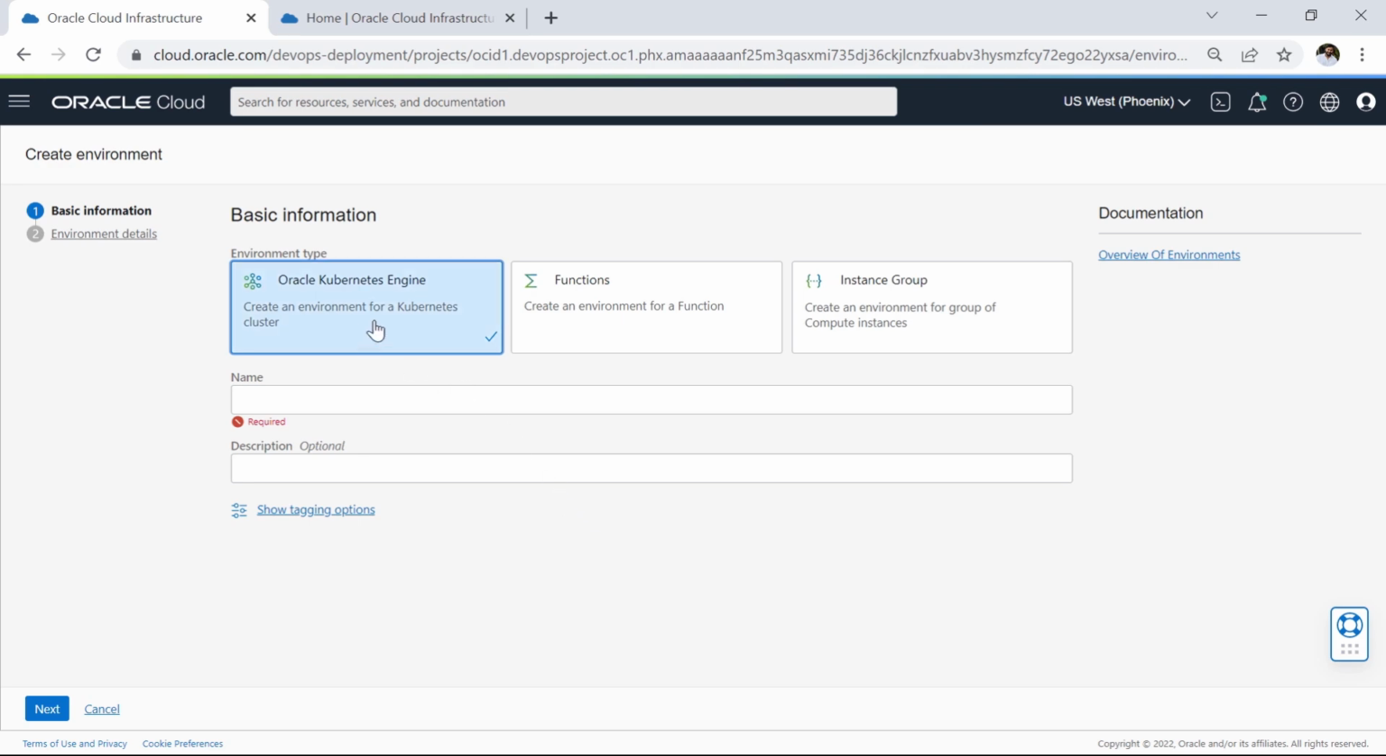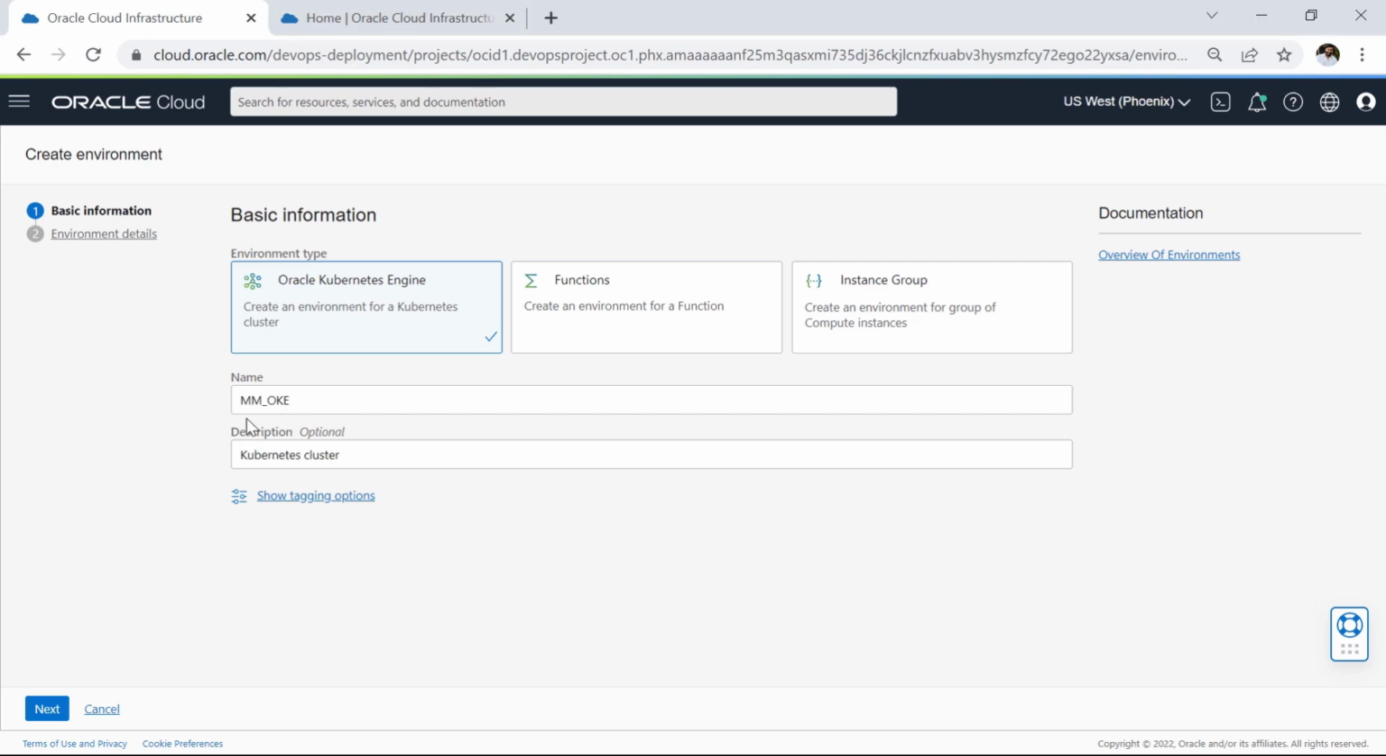Now we get to choose from the three environments, that is Oracle Kubernetes Engine, Functions and Instance Group. As part of this demo, we will be seeing how to deploy to Oracle Kubernetes Engine. So let me select Oracle Kubernetes Engine. Let's fill up the required fields like name and description. Okay, so I have given my environment a name mm_OKE and the description is Kubernetes cluster.